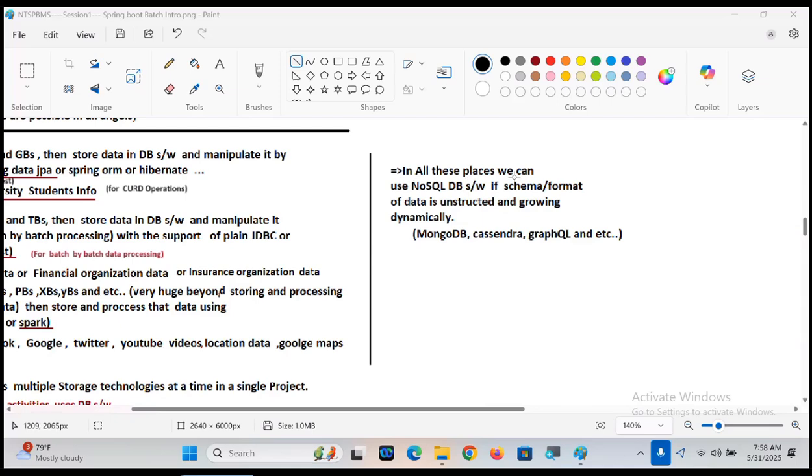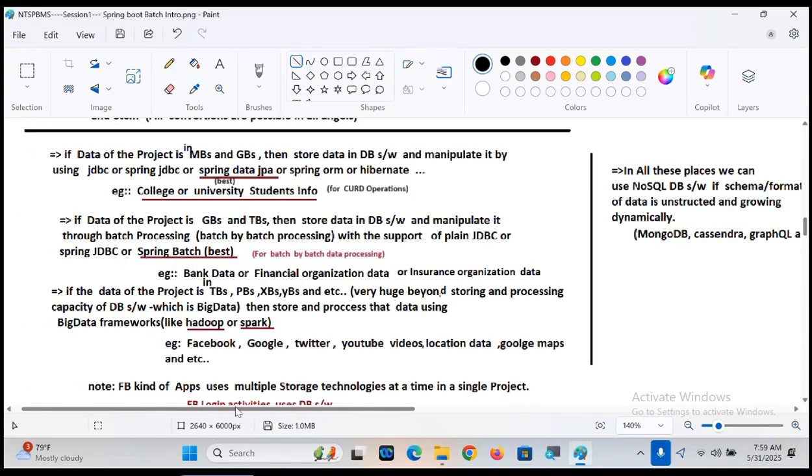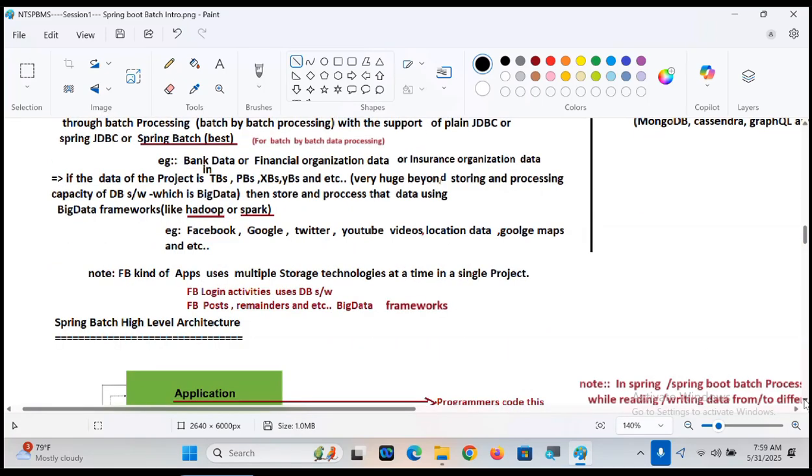In all these places, we can use NoSQL database software if the schema or format of data is unstructured and growing dynamically: MongoDB, Cassandra, GraphQL, and etc. In all those places, we can work with that, right?